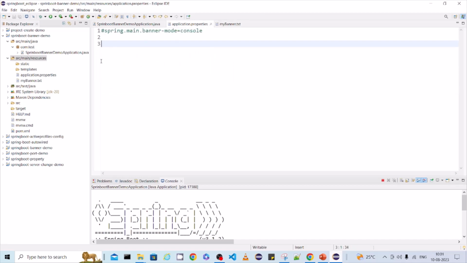For that we need to tell our Spring Boot application that when the application is loading, it has to use this banner. We instruct the Spring Boot application with the help of this application.properties. We have to tell the location of the file having the custom banner. So we write spring.banner.location equal to, and you can give the location of the file.